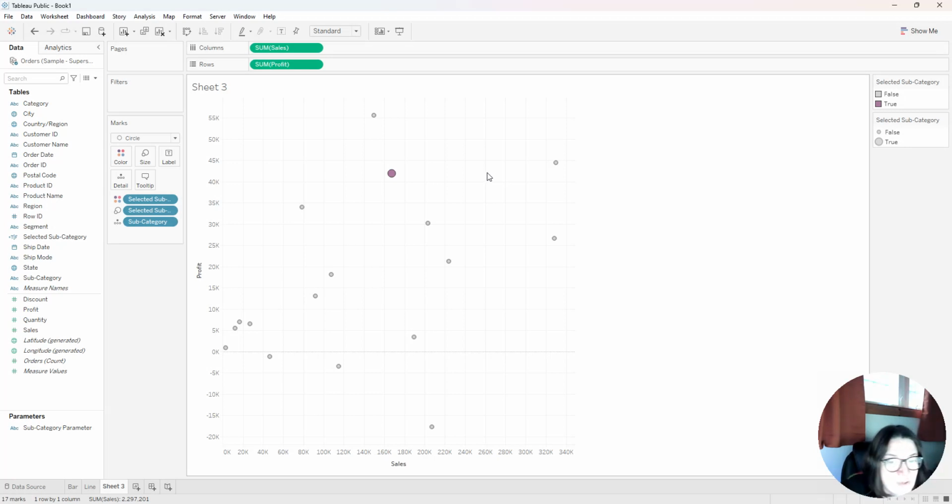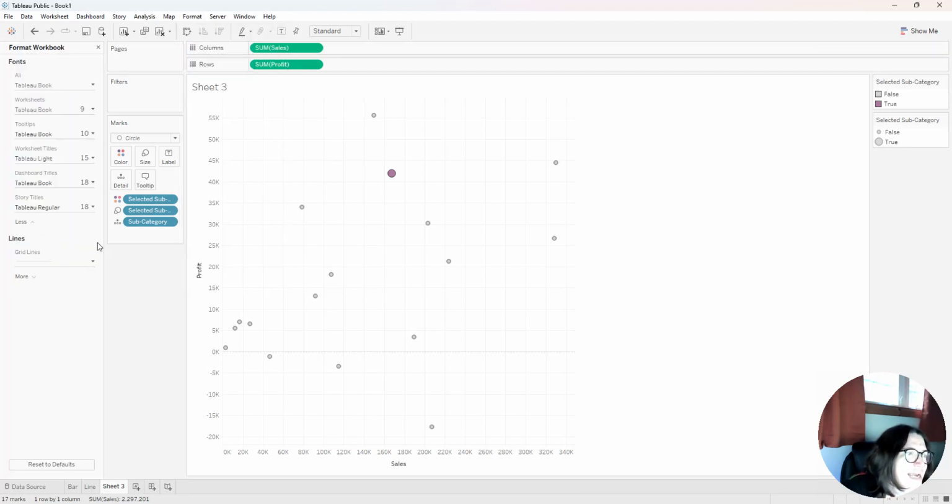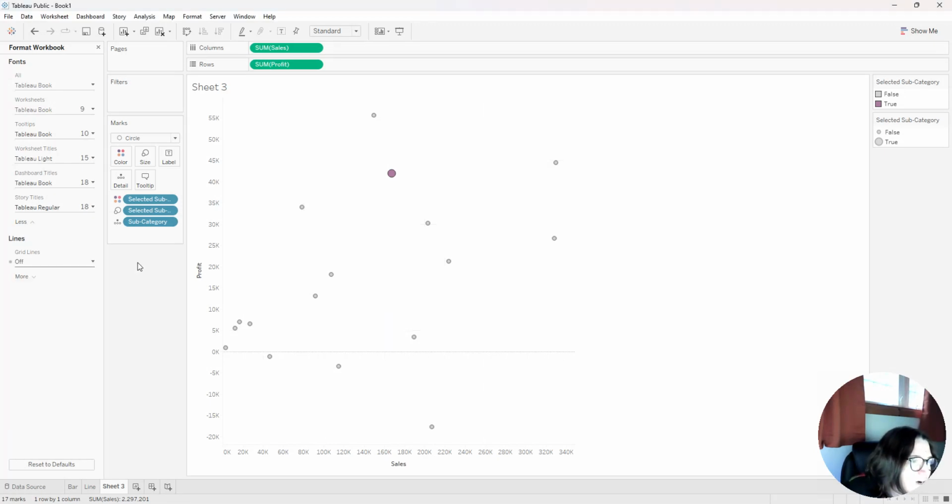And another quick tip that's a good habit to get into is to go up to Format even before you start creating anything. Format workbook, and then you can edit the lines under Lines. You see the format workbook shows up on your formatting pane, over where the data pane is. And I'm going to select turn the grid lines off. Oh, yep, that turned a lot of the grid lines off.